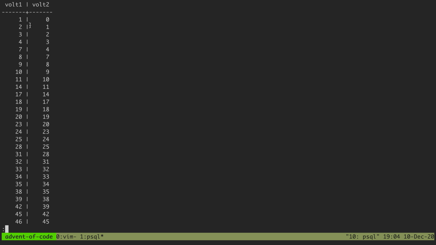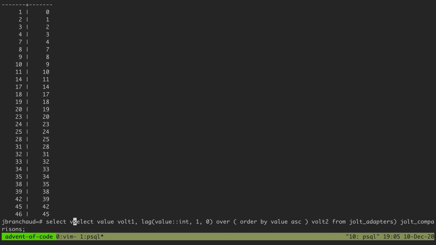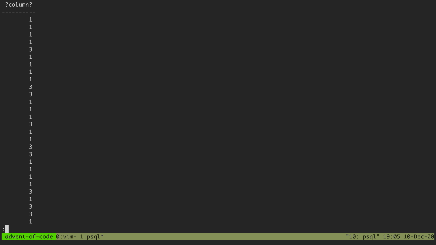And now that we have these values paired up in these rows, we have something that we can work with to compute the difference between them. So we'll use this as a subquery, I think, and call it jolt comparisons, and we'll select volt 1 minus volt 2 from this whole thing. Awesome. So we're getting a bunch of 1s and 3s.